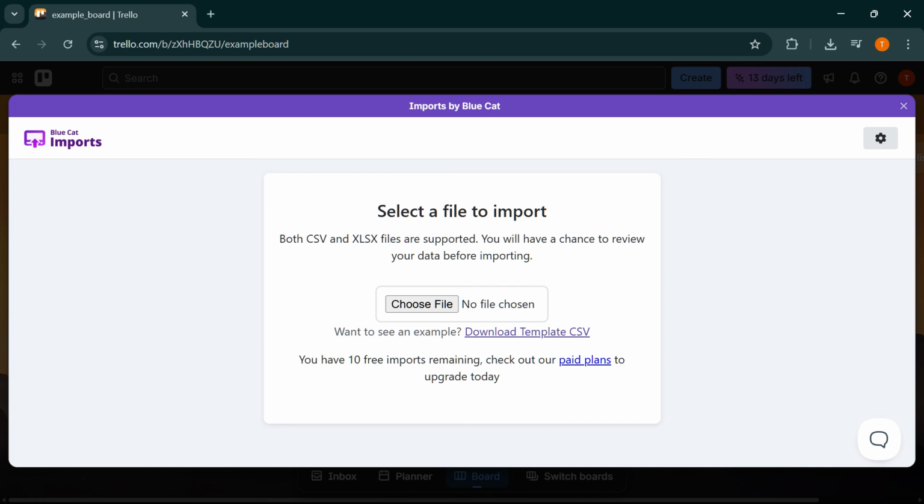Click on the option to select a file to import. You can upload either a CSV file or an XLSX file, so if you're using Excel or exporting from another system, both formats are supported. Choose your file from your computer and upload it.